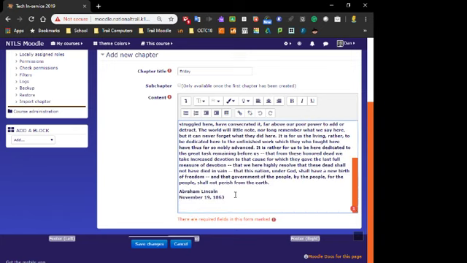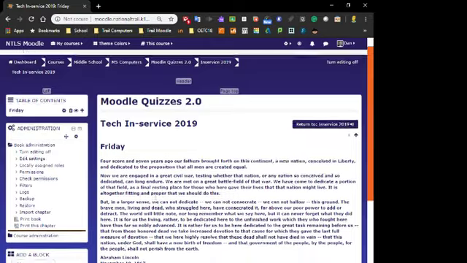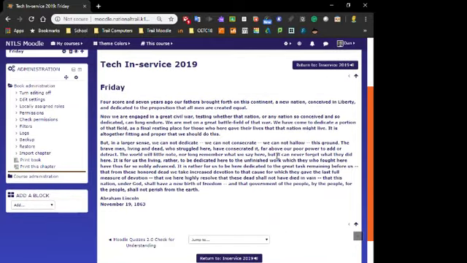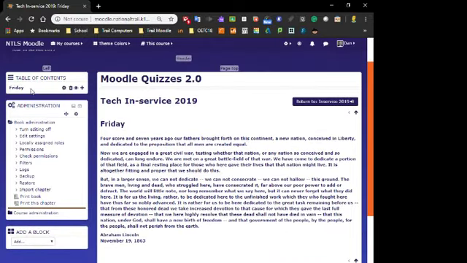All right, Gettysburg Address. So I go for a save on this one, and this is how it will show up. As you can see here in my table of contents, it's Friday. Here's the Gettysburg Address.